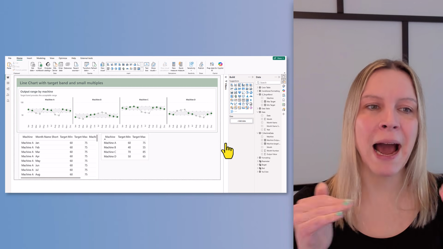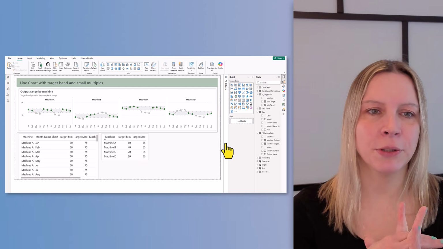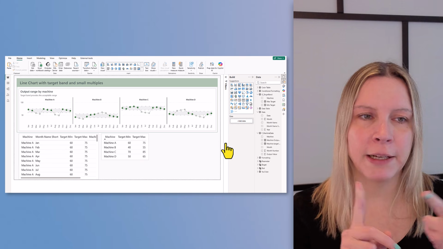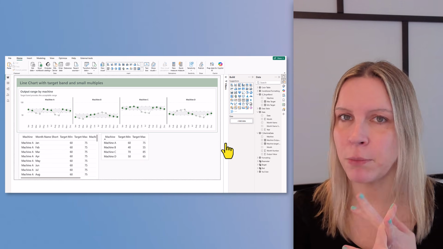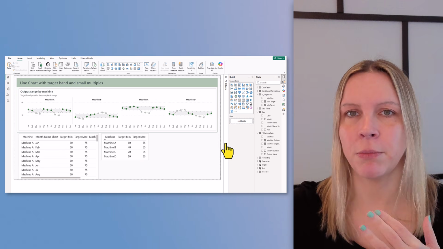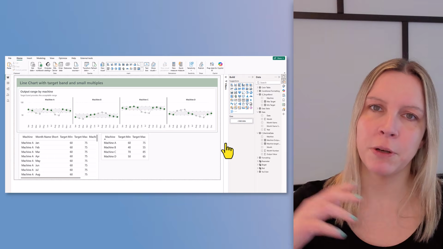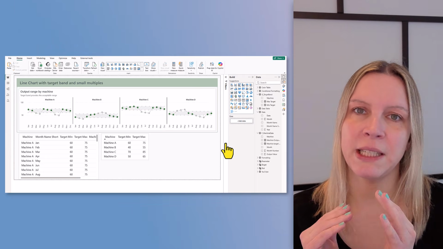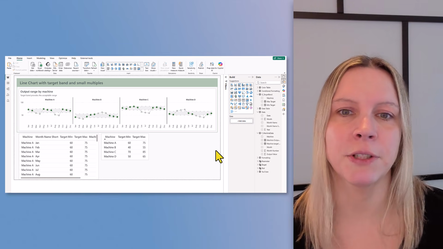So now, how do we create this? We have our output values. We have our machines. We have several months, and every machine has an output value every month. And we have for each machine the minimum and maximum value of the range they should be in. So how can we create that visual?